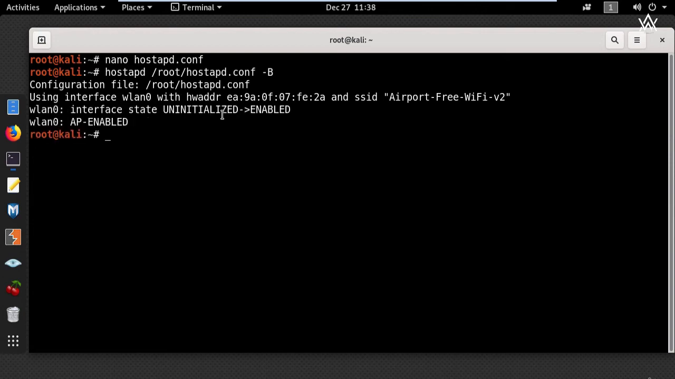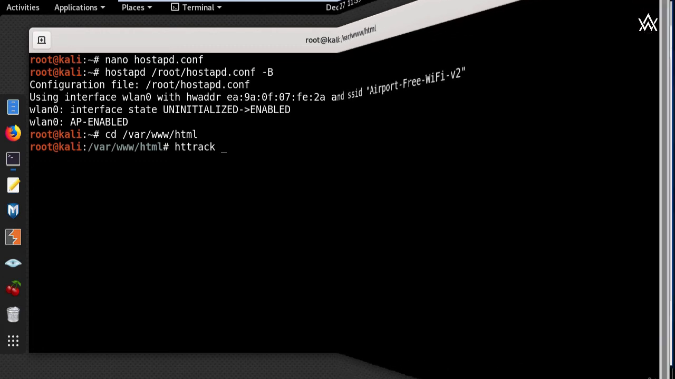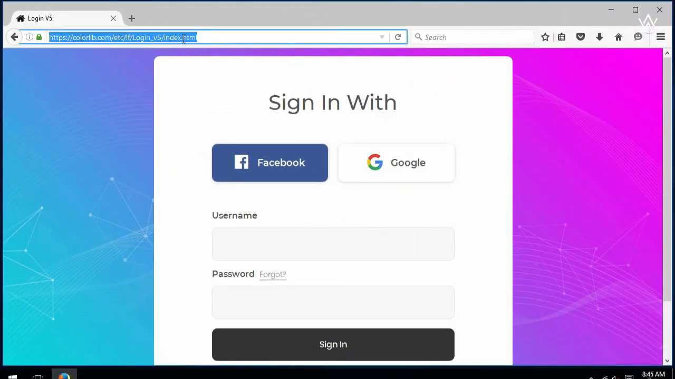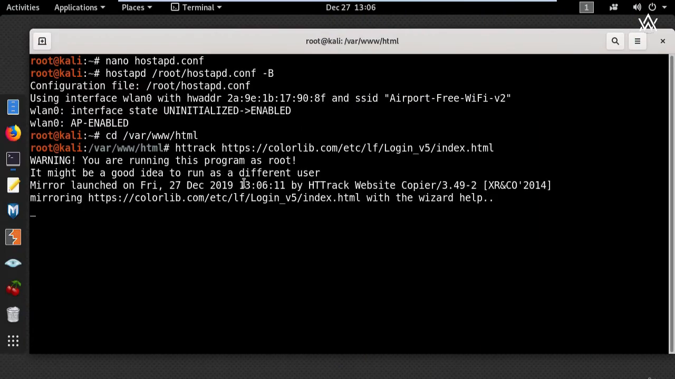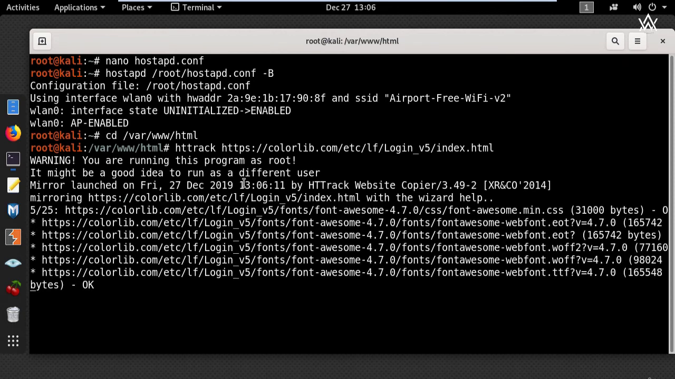Okay, so the next thing is to create the exact same login page as the original one. So first I will change directory to /var/www/html. And here I will type httrack. And now I need to put the link for the website which I want to clone. So I'll go back to the Windows machine and copy the login page link and paste it here and press enter. This process may take some time depending on how big the website is.